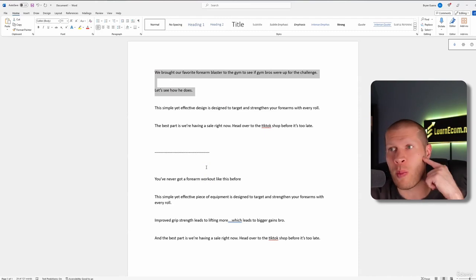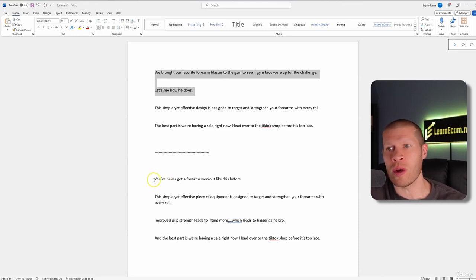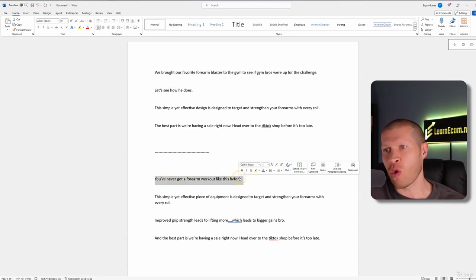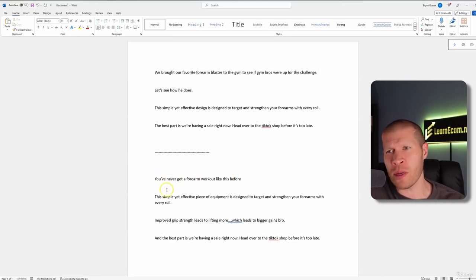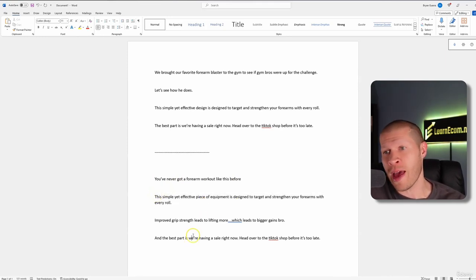Now, I did take this original one out when I rewrote it to put my own spin on it, because I know personally that I'm not going to be taking it to a gym to test other people, and I don't really have any B-roll that makes sense with that because I'm going to be using Creatify AI for this example. So I took that out, and I just put a new intro in there that says, "You've never got a forearm workout like this before." But then I pretty much kept the same overall script. I kept the main next point, and I kept the call to action at the end.